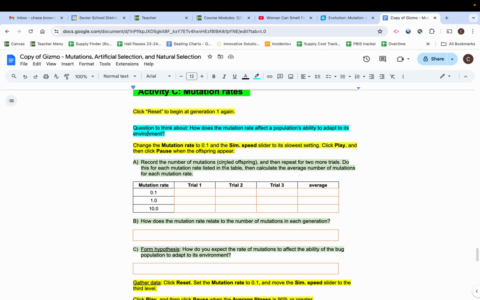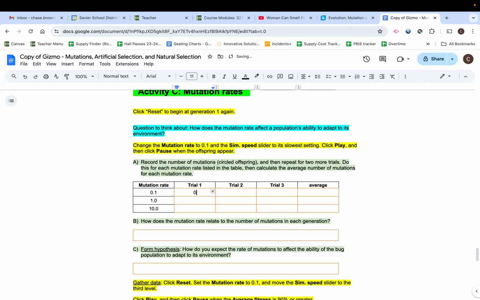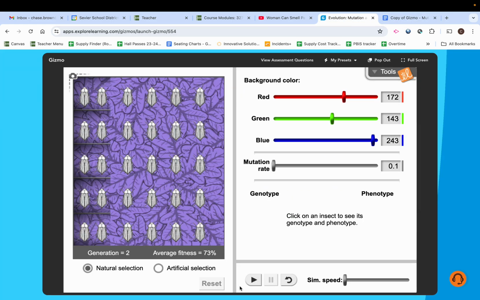Record the number of mutations. Those are the circled ones, right? And then repeat for 2 more trials. Do this for each mutation rate listed in the table, then calculate the average number of mutations for each mutation rate. Okay, so I just did trial 1. So with a mutation rate of 0.1 in trial 1, let's see how many mutations I have. 0, right? No mutations. Every child inherited only what its parents gave it. 0. And let's try again for a second generation.